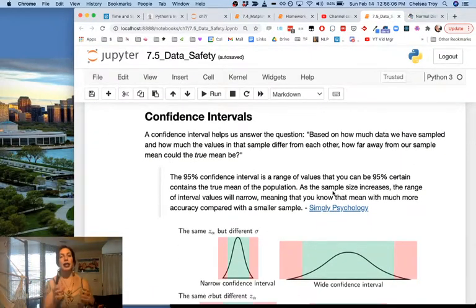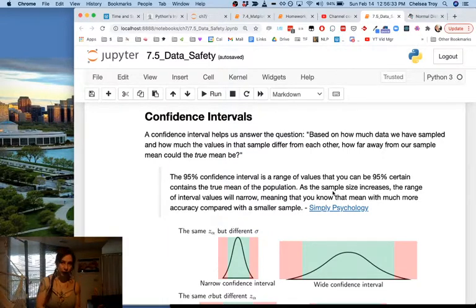Now, what does any of this have to do with the statistics that we're talking about? So, we need the standard deviation to calculate a confidence interval, and we'll use a distribution to do that too. Now, here's the question, right? What is a confidence interval, and what does it help us figure out? Why do we need this? Well, a confidence interval helps us answer the question based on how much data we have sampled and how much the values in that sample differ from each other. How far away from our sample mean could the true mean be?